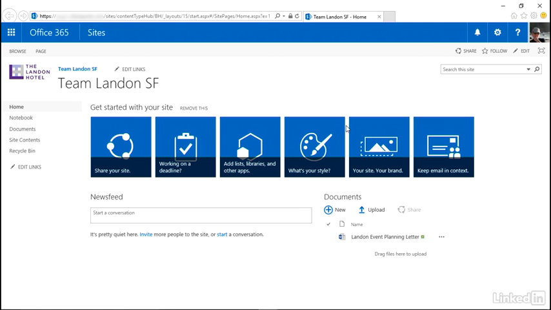Now, it may be that in your organization, SharePoint is your intranet, and when you launch your browser, by default, you're already logged in and you don't even have to worry about how you get here.